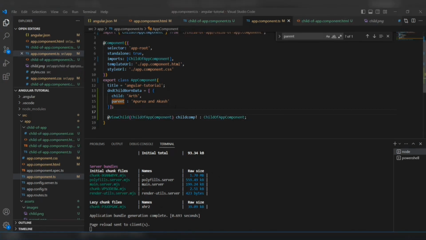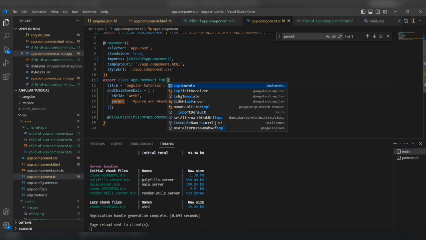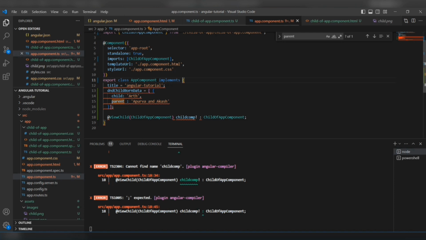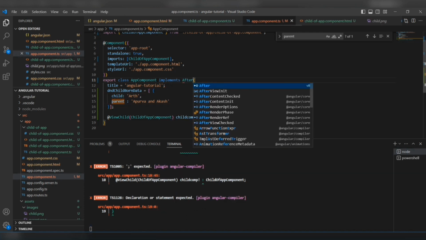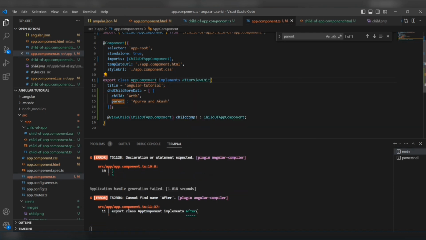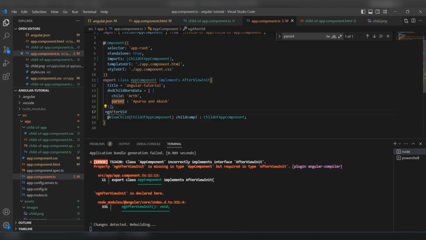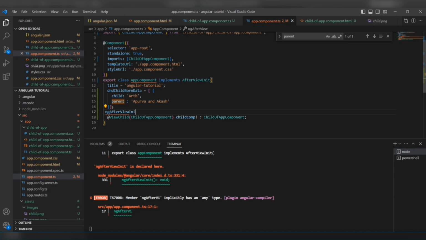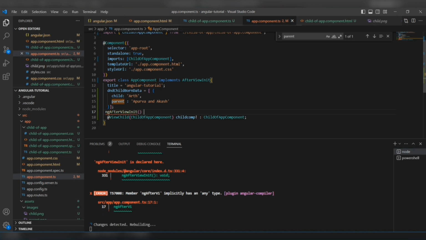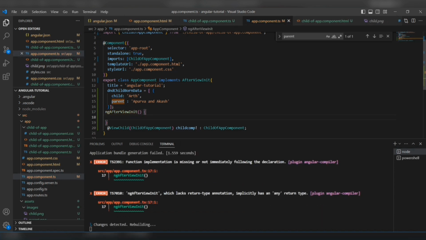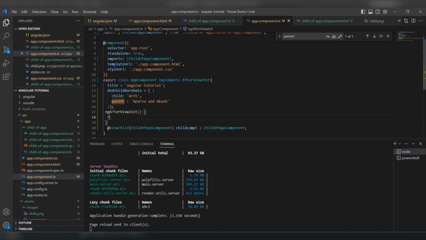Let's now try to set the value in the child component from the parent component. For this we will be creating ngAfterViewInit, because the @ViewChild decorator does not work with ngOnInit. It will only work with ngAfterViewInit. So let us create it. After creating this, let's set the value in the child component.